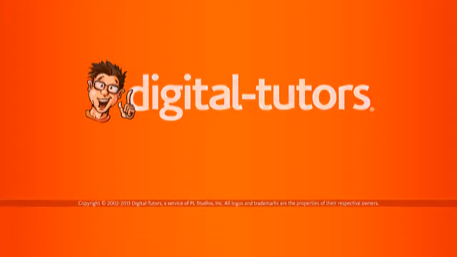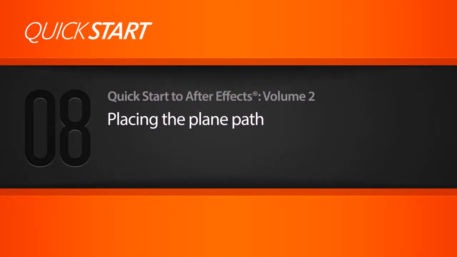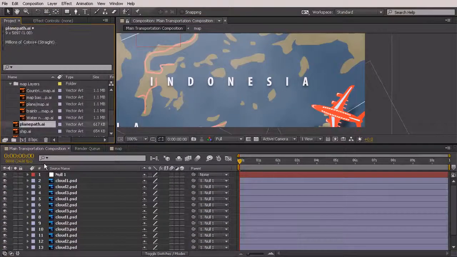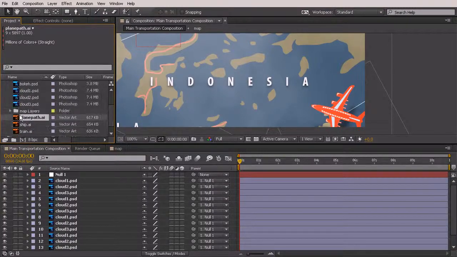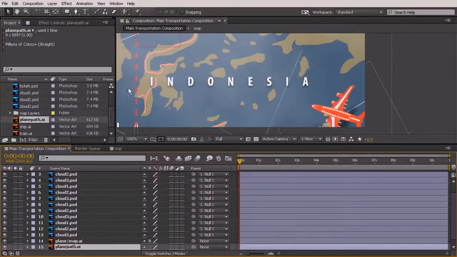In this lesson, we're going to place the path of our plane. The path of our plane is located right here, plane path. It's not in that map layers folder, so go ahead and grab that. We're going to drag that down. I want it to be between my plane and my map so that it is obscured by the plane itself, but on top of the map.